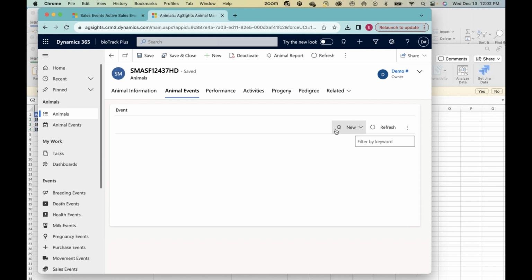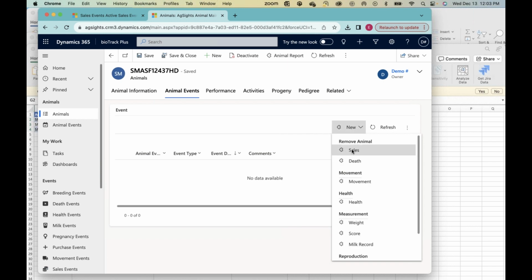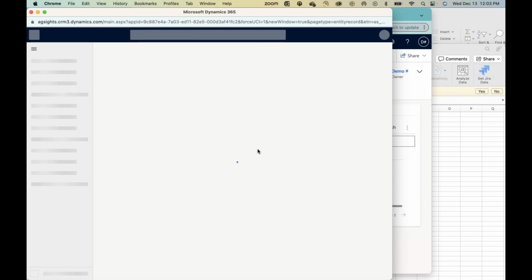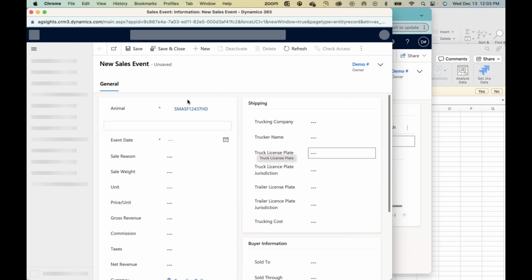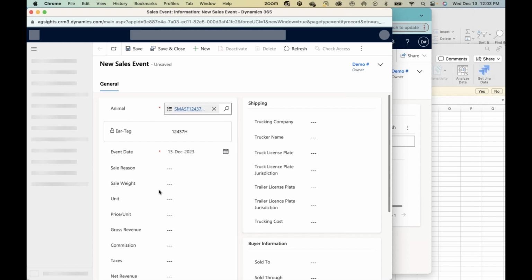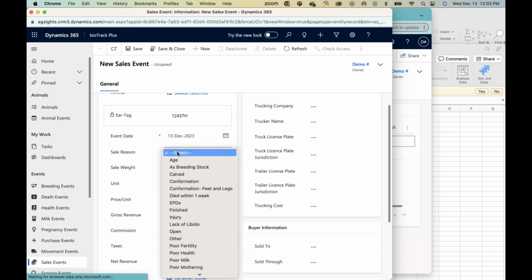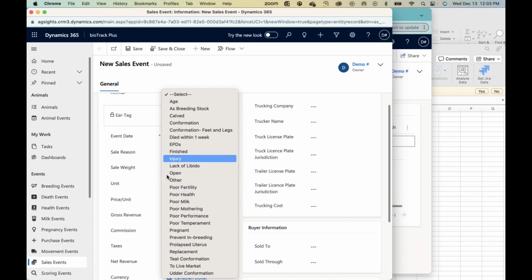and in this grid here, there's a button for New. We will enter in a new sale. Because we created this event from within the animal, it auto-populates the animal's ID. By default, it's going to assume that the event date is today. And then we can indicate why we sold this one. Maybe this cat was open.